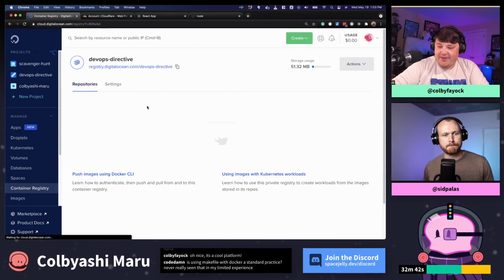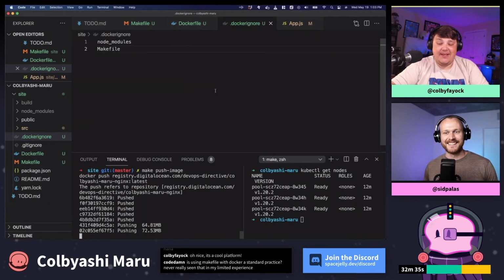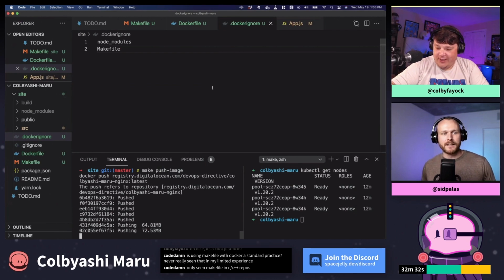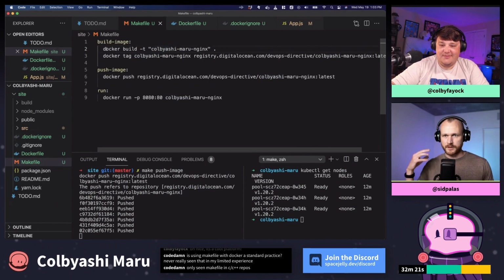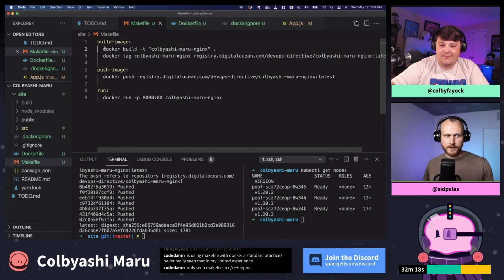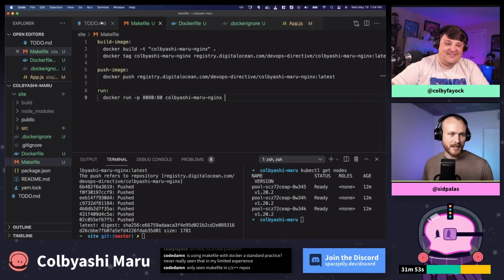While that's waiting, we have Codam in here, and he's asking, is using a makefile with Docker a standard practice? They never really saw that in their limited experience. Only see makefile in C++ repos. Yeah, you certainly don't need to. I use a makefile in lots of different repos. And as you can see, these are not really build commands in the sense of compiling a C++ program. They're just little shell commands that I want to store off. You could just put this in a shell script and source that file so that you could call individual functions from that shell script. On Mac and Linux, this is a very convenient way to do it. I know it bothers some of my viewers who are on Windows because it doesn't work out of the box. So I should figure out a better cross-platform solution for that, but I haven't yet.